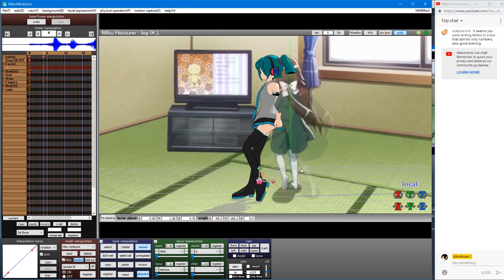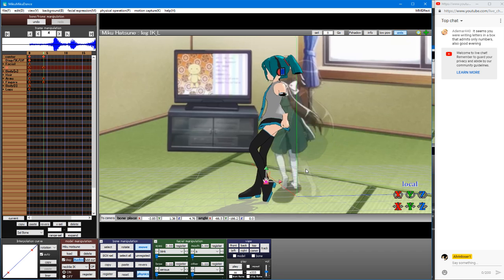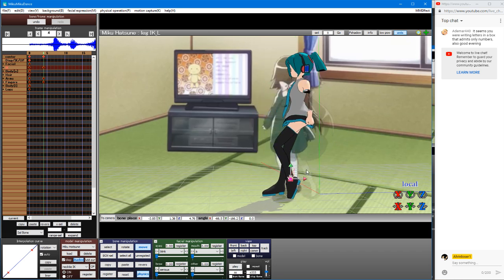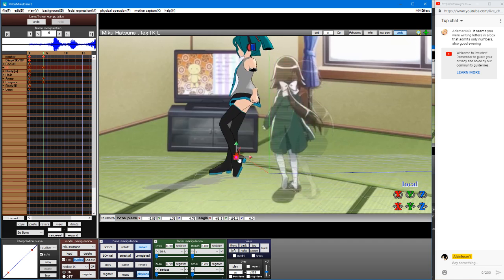Looks like the middle of her toe is in the middle of her arch in the animation, so let's do that here as well. And then move her forward.